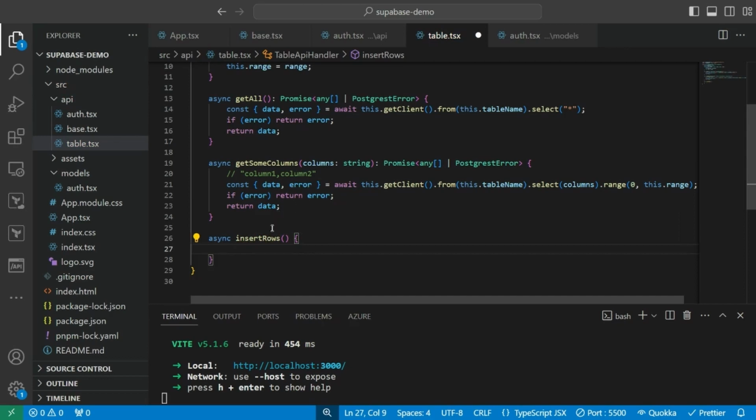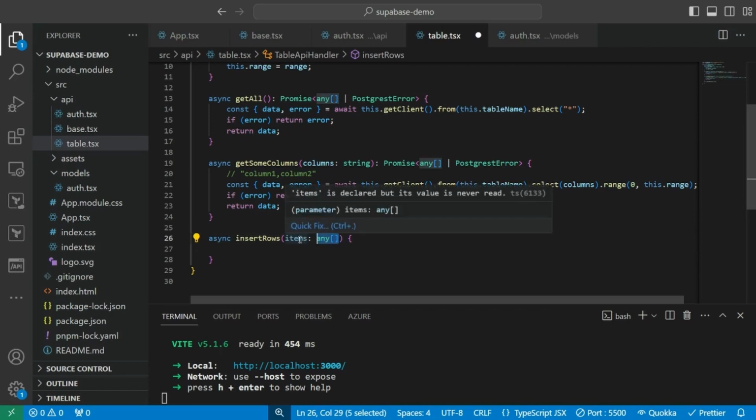So here I would want to define the models that we are inserting. I can call these items. It's going to be an array. If you really want to type this and you have a number of types, you can define a new type to hold those types, and then you would know that items will always be one of those. Otherwise, for now I'm just leaving it as any, keeping it generic.